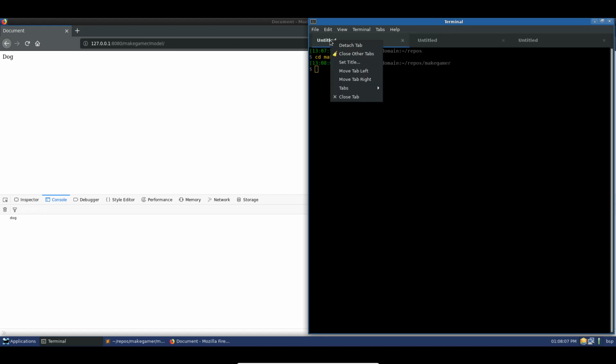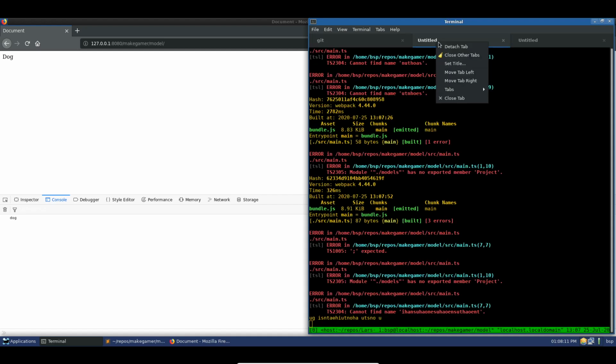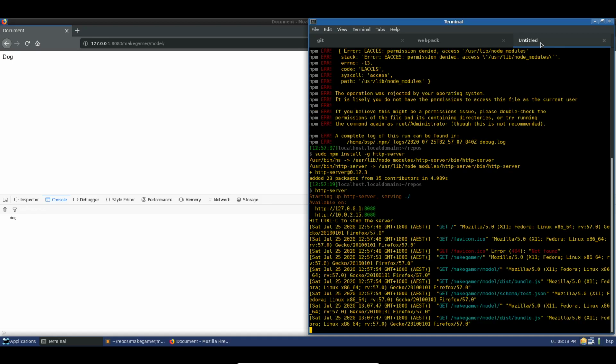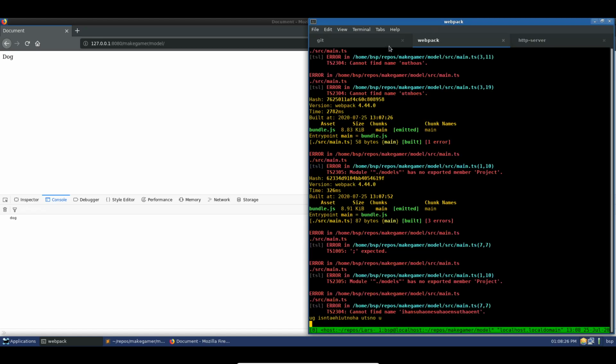Why are these undefined? Set title. Git. Webpack. So it should derive the name from the currently running binary.